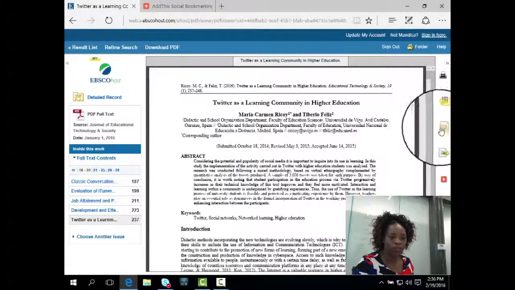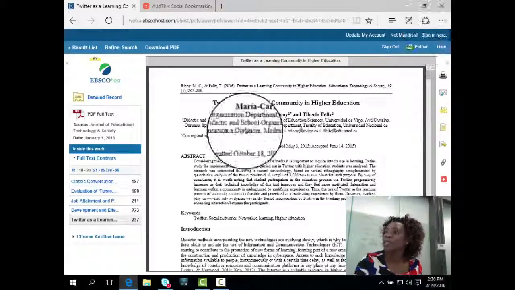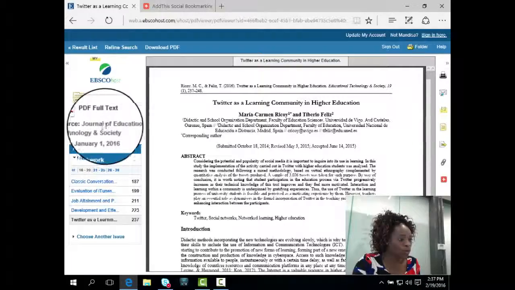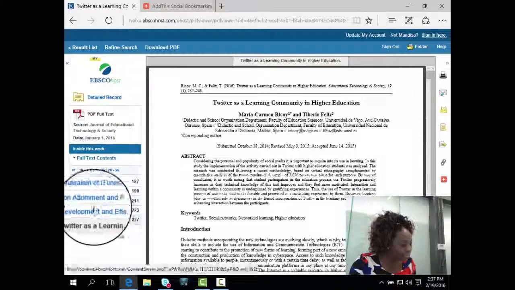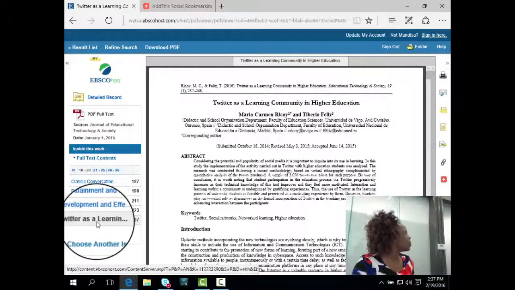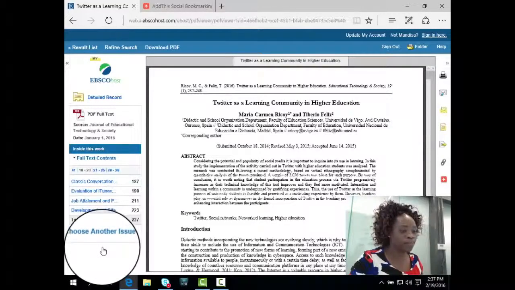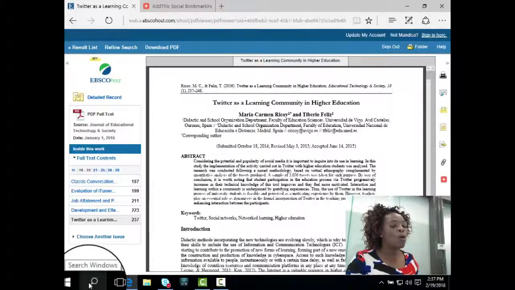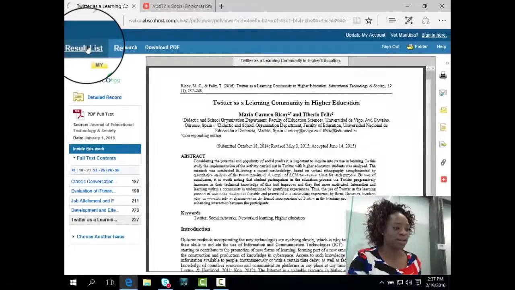And if you want the citation for this particular paper, you can just click on cite, and the same information will apply. And on the left here, it will also show that this particular article is coming from this journal, which is Journal of Education and Technology. Within this issue, these are some of the other articles you might find interesting. You can also choose another issue, so you have more browsing options. And let me go back to the result list.